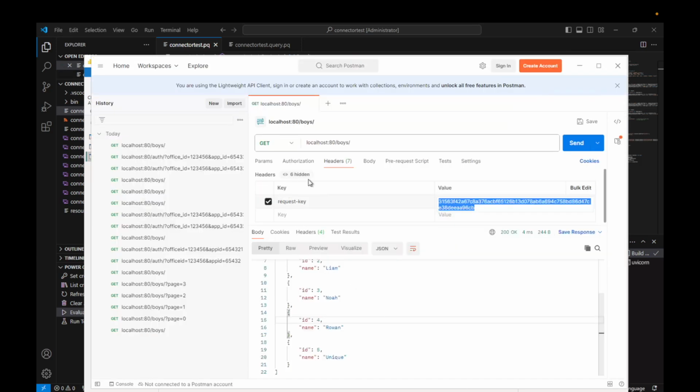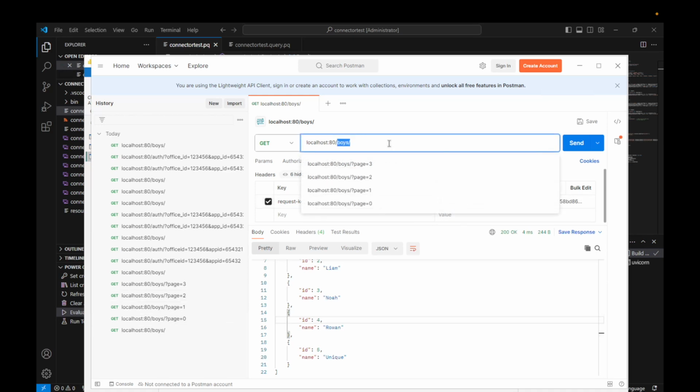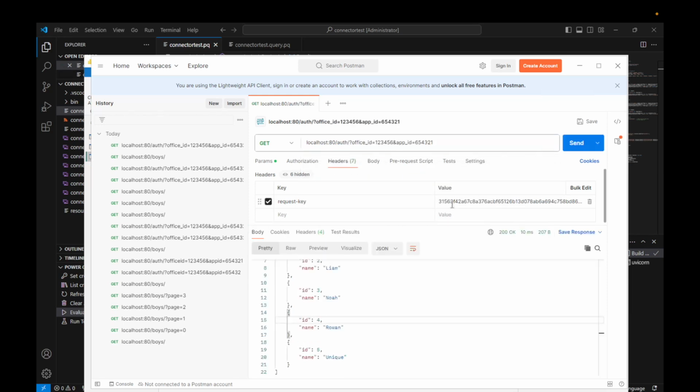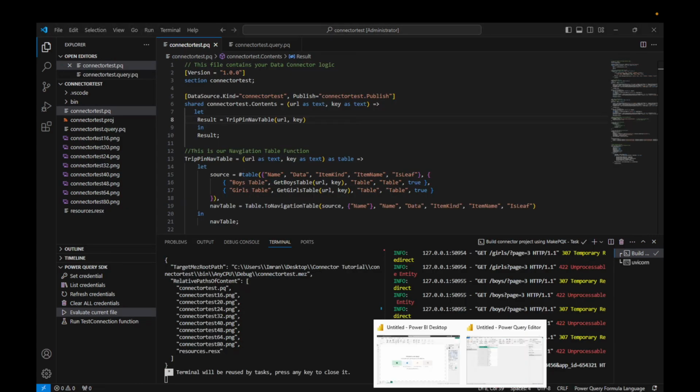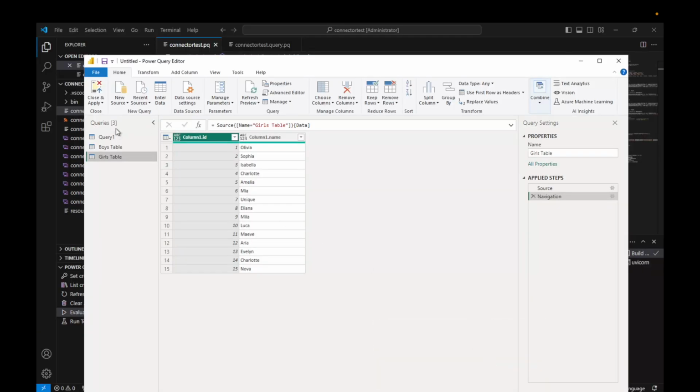So we already did that previously where we did the auth call. If you do localhost auth and you pass in this office ID and app ID, you would get the most up-to-date request key, and you want to input this request key onto the data call. So how do we do that? As usual, we'll start off with mQuery first, and then we'll move on to Power Query.